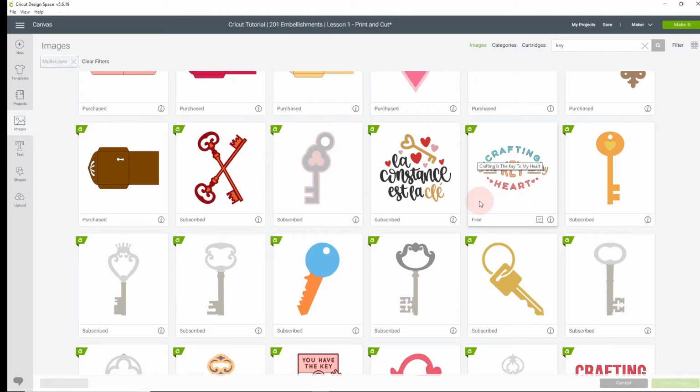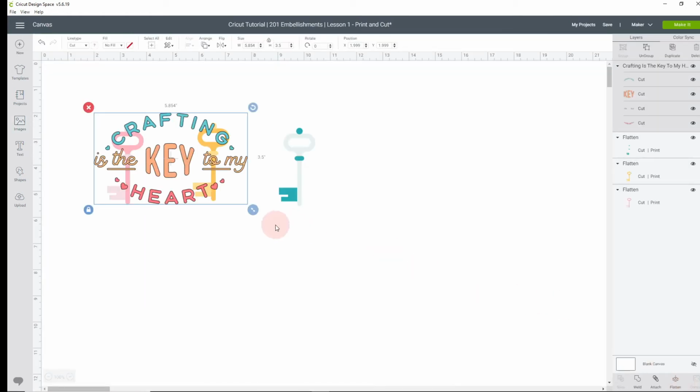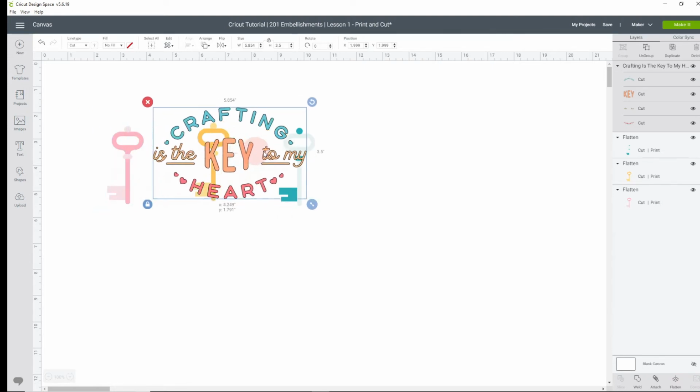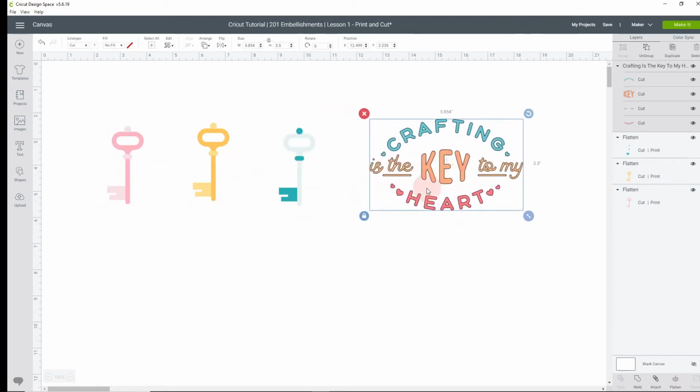And I thought that would be perfect because I'm going to be using two pictures that I took at a crop last year, and I just thought that that would be so cute to add this to my layout. So I'm going to select this image and then click Insert Image, and that will insert it into my project. Now I'm going to just go ahead and drag this over so that it's not on top of those keys. So you can see here that this image has 4 layers. It has the word crafting in blue, and then the word key, and then it has the words "is the" and "to my," and then this last part is the word heart.